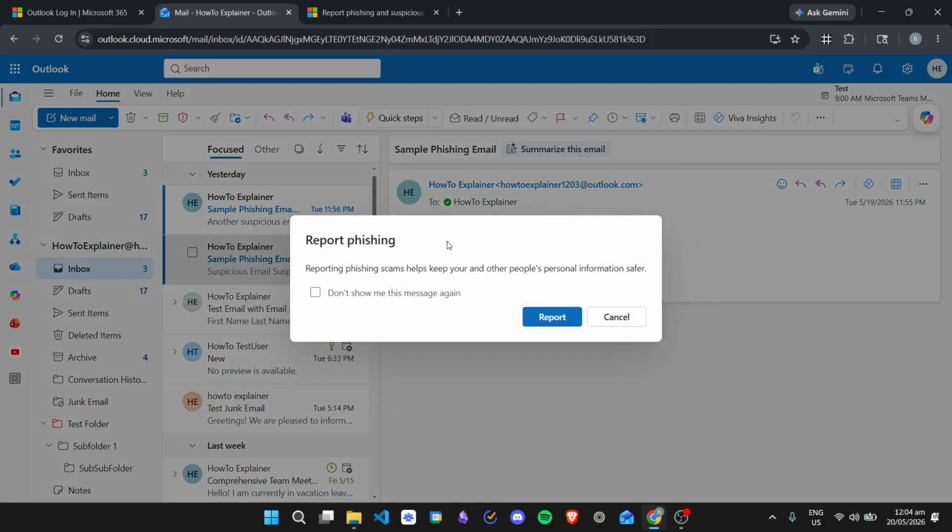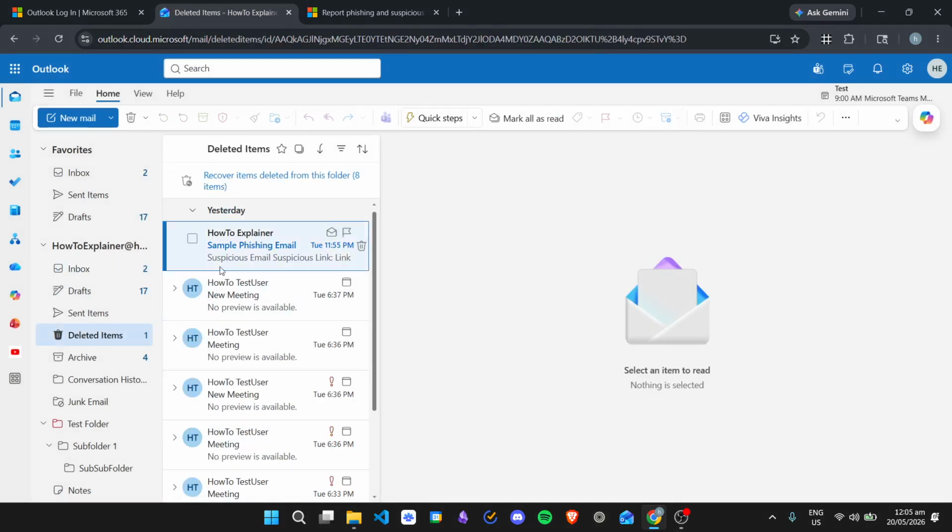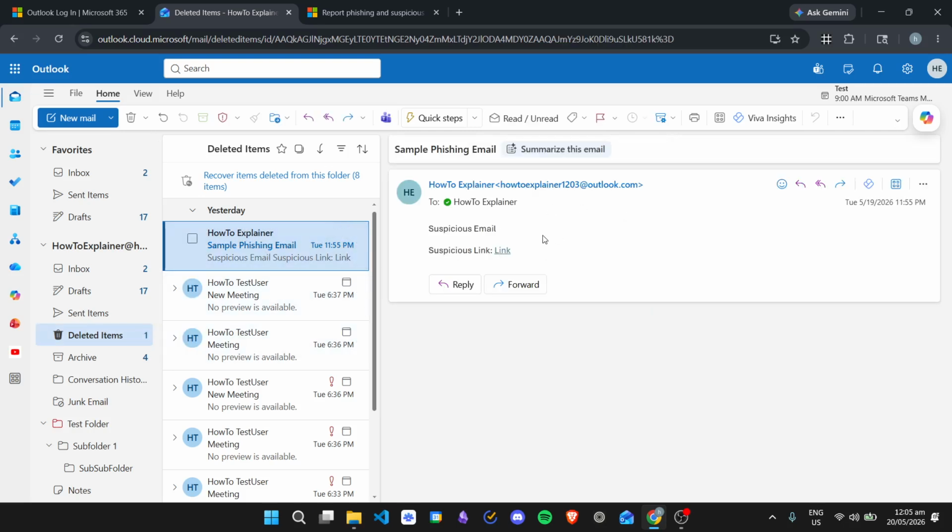This window will appear. It says reporting phishing scams helps keep your and other people's personal information safer. So from here, click report, and then that email will now be reported right away. And then what will happen is that it will also go ahead and delete that email immediately. So now you can see the email right here.